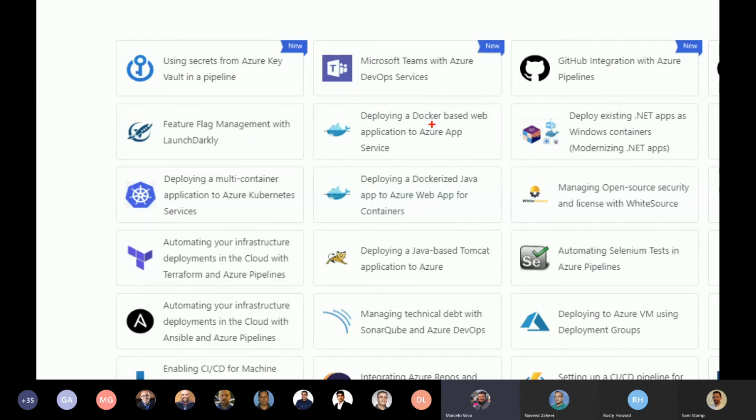You're going to see, for example, deploying Docker to app service, .NET or Java. So if you have customers using open source or other tools that are not in the Microsoft stack, you can still demo that. This is really broad in terms of range and what technologies you can showcase.